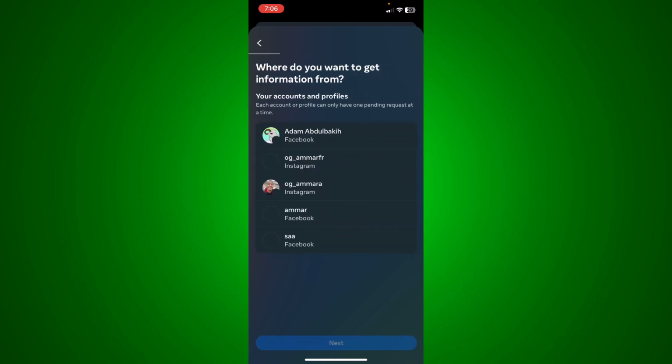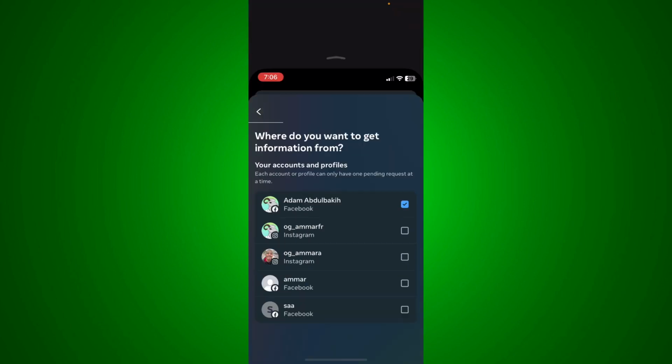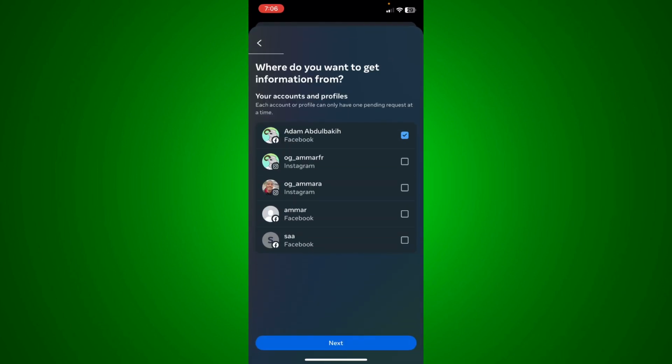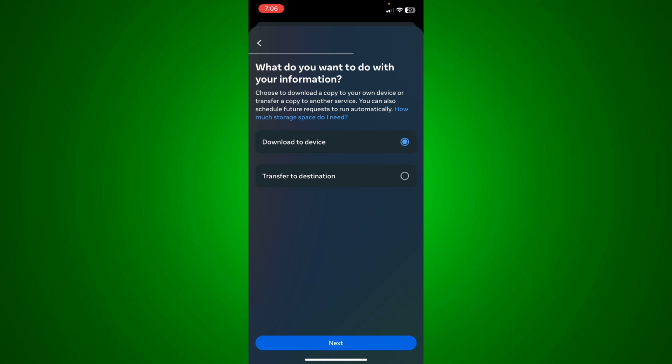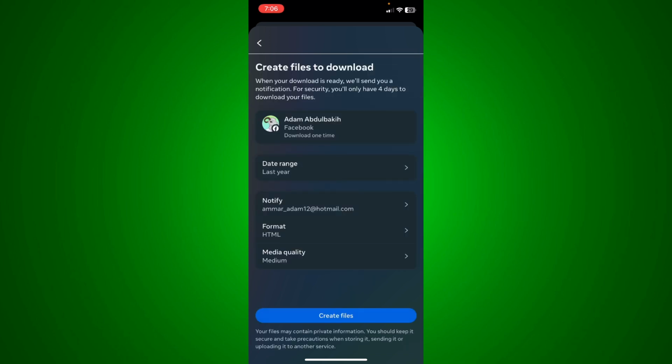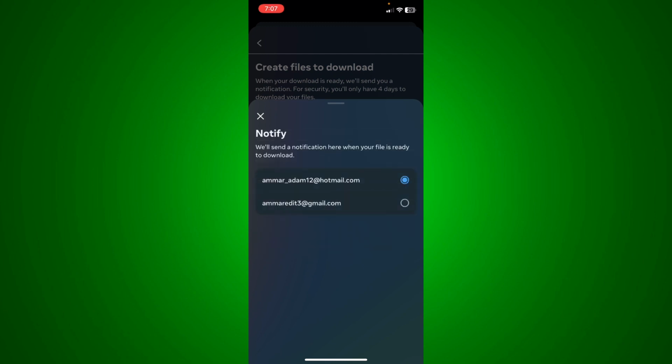So basically what you're gonna do, you're gonna just go ahead and download or transfer information from, and just select the account that you want to transfer the information from, hit next basically, and what you're gonna do, just go ahead and click all available information basically, and what you're gonna do, you're gonna just hit download to device, basically select the date range if it was last year or last 6 months or something like that. Just go ahead and do it.